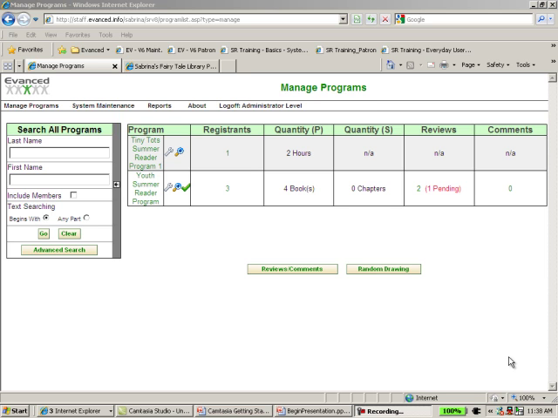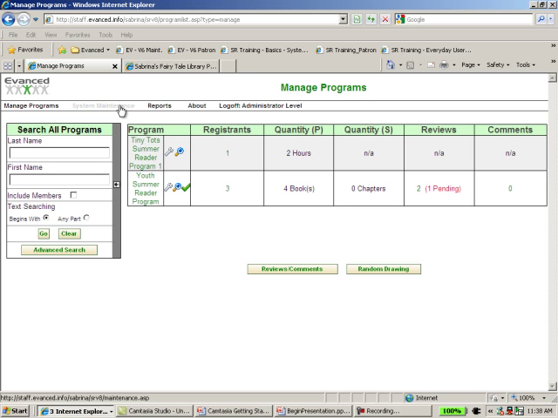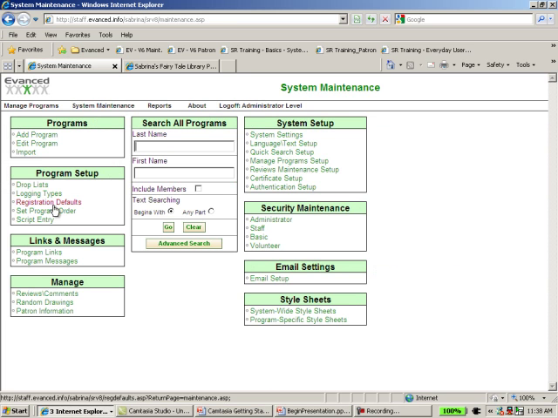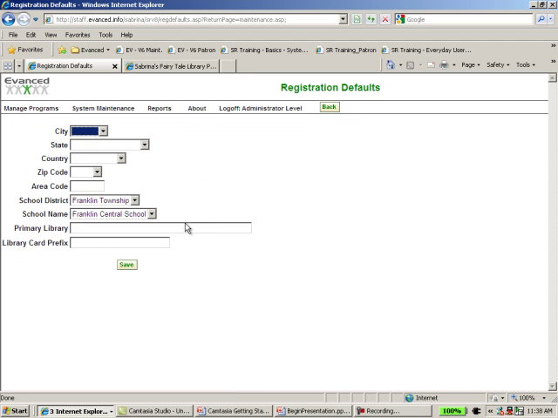However, for our modifications today, we will need to come up to the toolbar, go under System Maintenance, Program Setup, Registration Defaults. Once Registration Defaults opens, you will see a list of the items that we can set defaults for, such as city, state, country, zip code, area code, school district, school name, primary library, library card prefix.